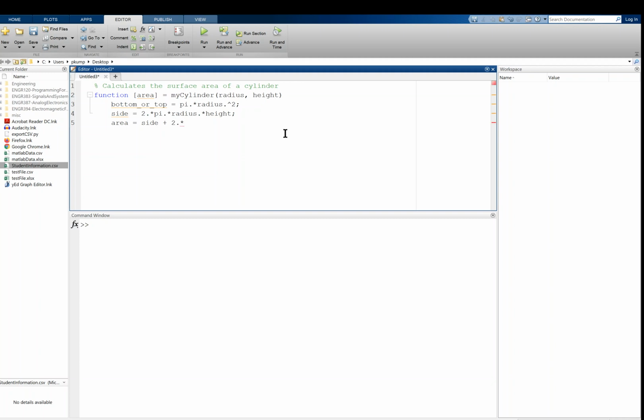Then our final calculation would be to take the sides area plus 2 times the bottom or the top, because we're assuming this is a closed cylinder, so it has a bottom and it has a top. So we have to multiply that by 2, .* 2, like that. All right, I'm putting semicolons on after every command here just because I don't want these calculations to be echoed back to me.